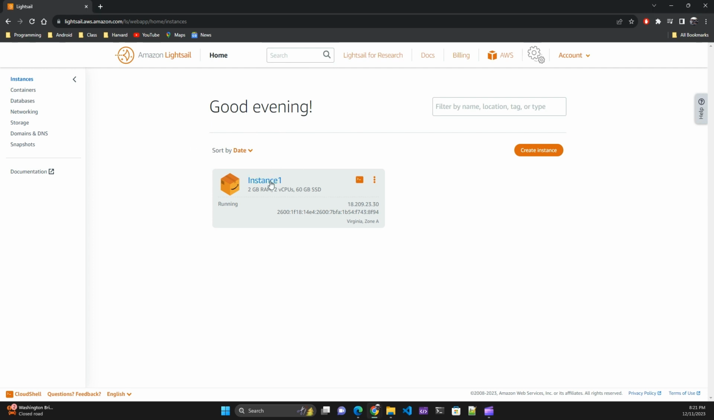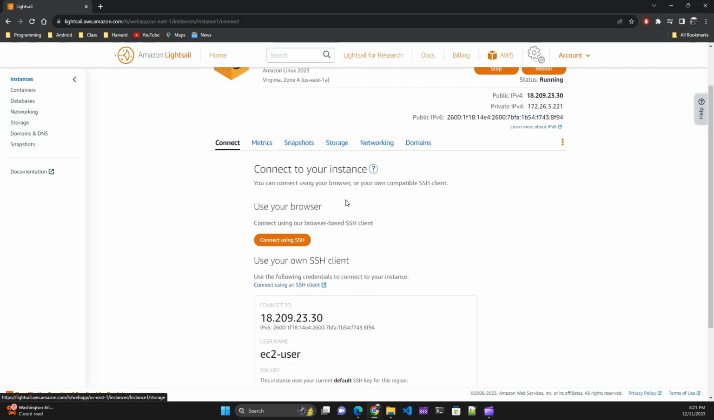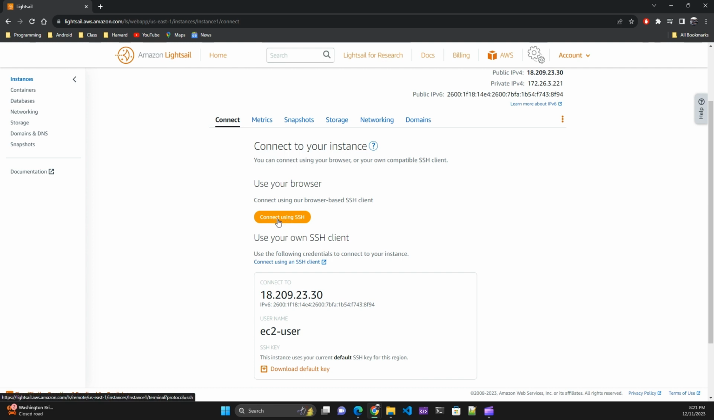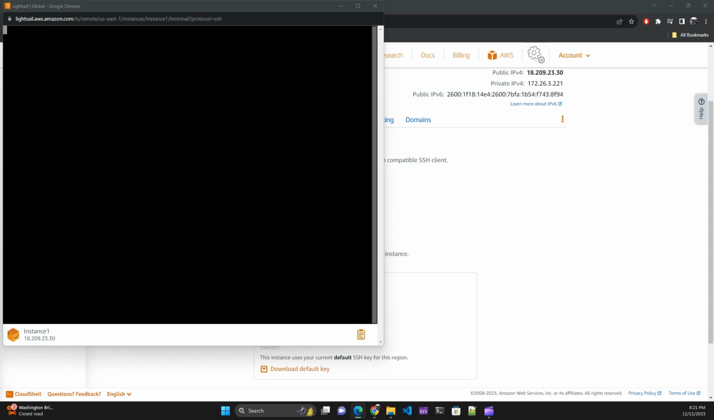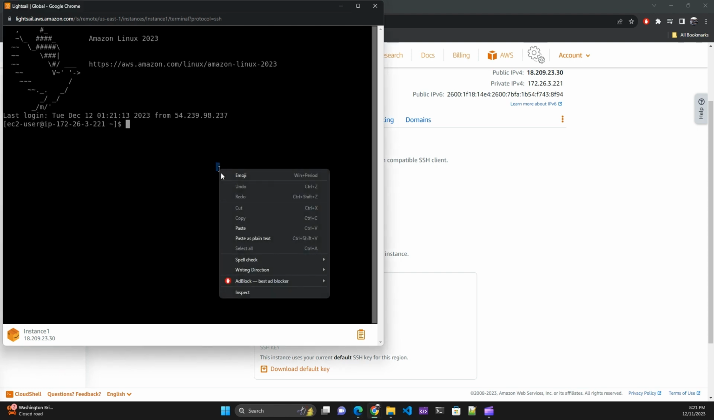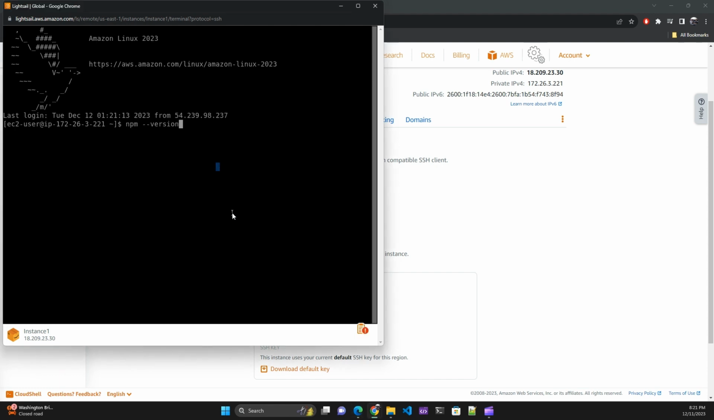Once it is running, we can click on the name of the instance. And we scroll down, we can click on connect using SSH. And now we're going to check that the packages got installed. If we get a command not found, we can just wait a few minutes. The packages are installing.